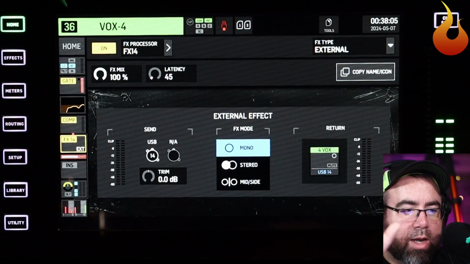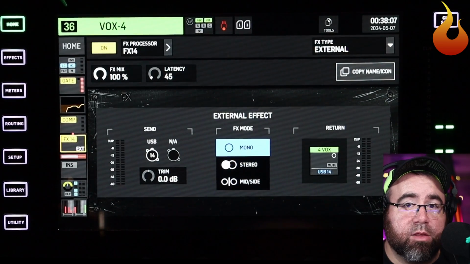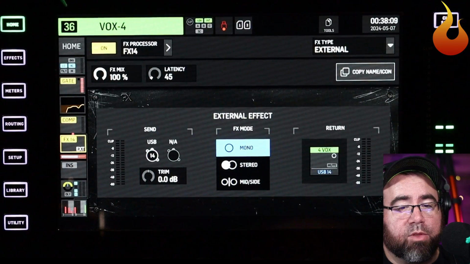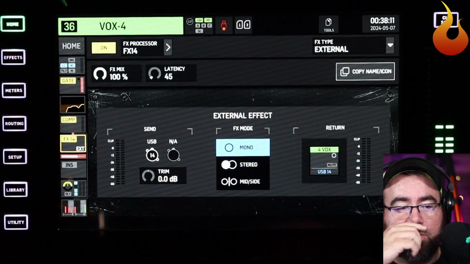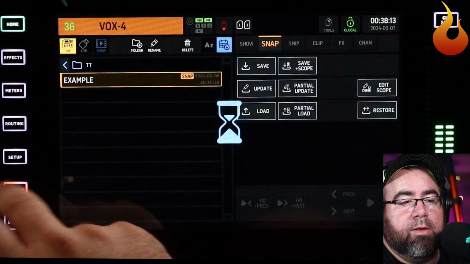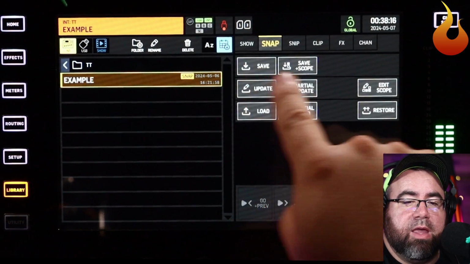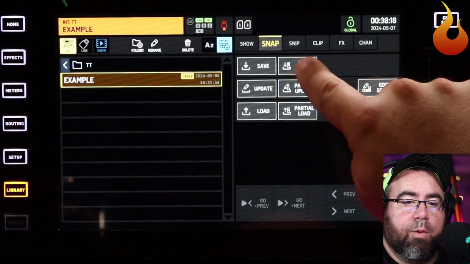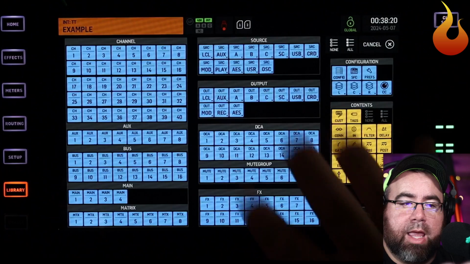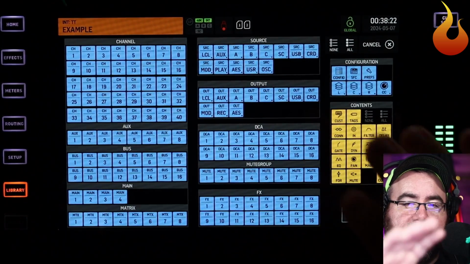That's great. So now we need to set up two snapshots, so that we have a live and a virtual sound check mode. So we're going to go to the library. We're going to do save plus scope. So that way we're saving not everything. We're going to save specific things.